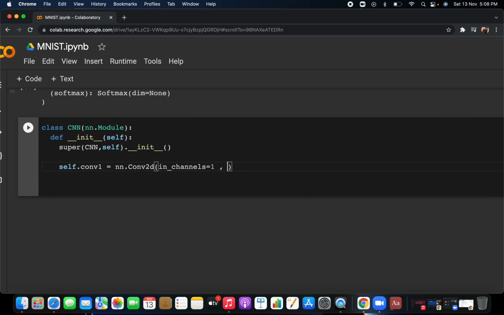Then after that you define the output channel. What is the output channel? The output channel defines the number of filters you are going to use in the CNN network. For the first convolution layer you are creating, you have to define how many filters you are going to use, but you don't have to choose the particular filters.